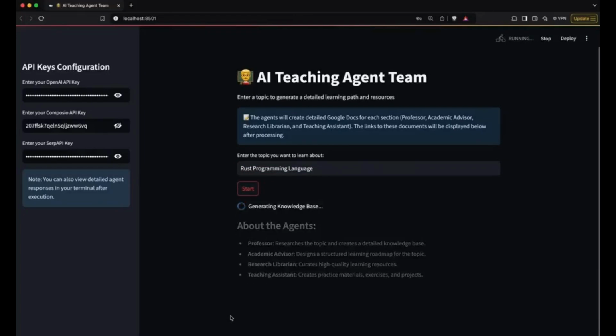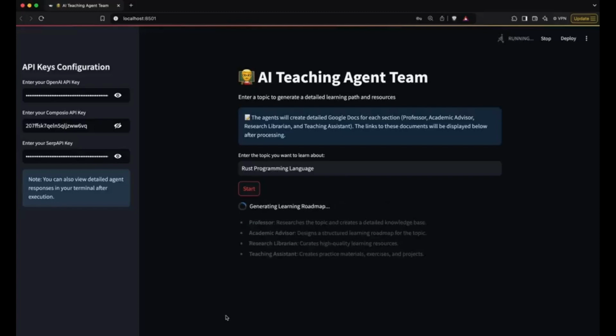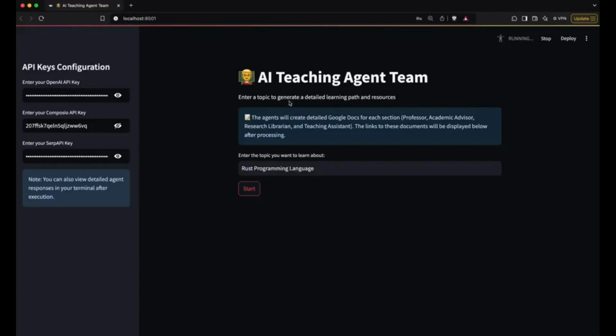The research librarian is your knowledge curator. Intelligently selects perfect resources, assesses material difficulty, organizes content dynamically, uses AI to pick the best learning materials. It's constantly scanning and organizing information to match your exact needs and level.